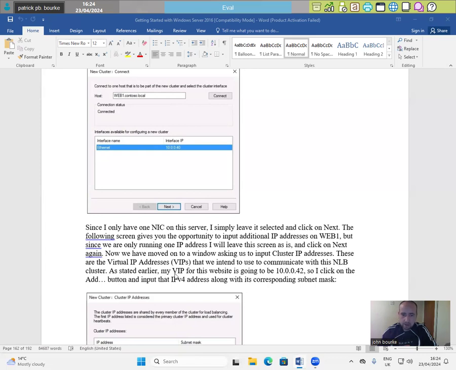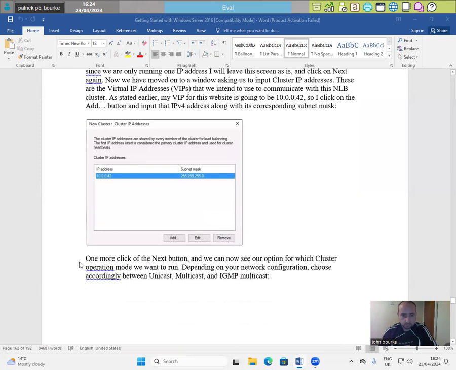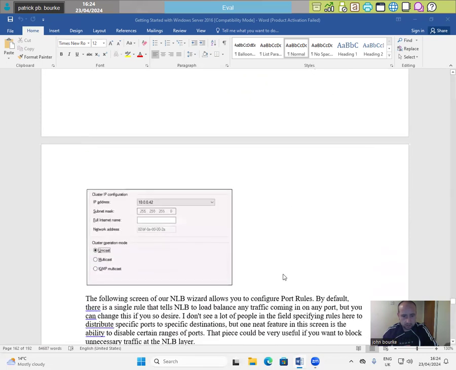As we stated earlier, my VIP for this website is going to be 10.0.0.42. So I click on the add button and input that IPv4 address along with its corresponding subnet mask. One more click on the next button and we can now see our option for which cluster operation mode we want to run. Depending on your network configuration, choose accordingly between Unicast, Multicast, and IGMP Multicast.